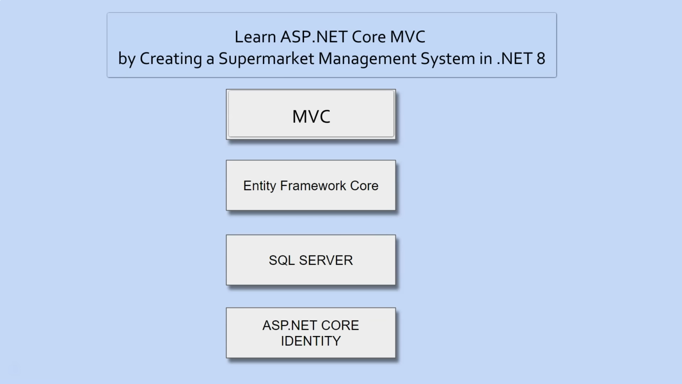So if you have learned all these technologies before, but you need a project for you to practice, then this is a very good course for you. If you haven't learned MVC, Entity Framework Core, or ASP.NET Core Identity, don't worry about it. All these concepts, like I said before, will be covered in this course while you're creating the application with me.